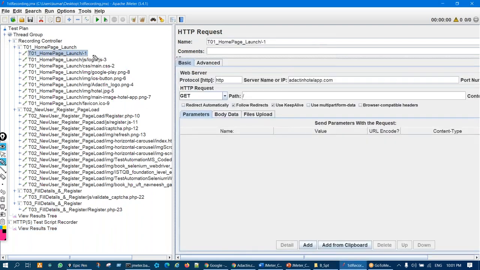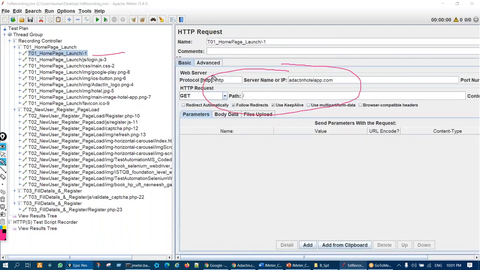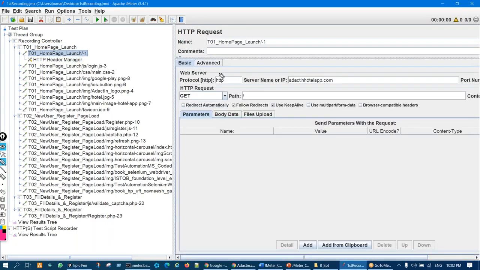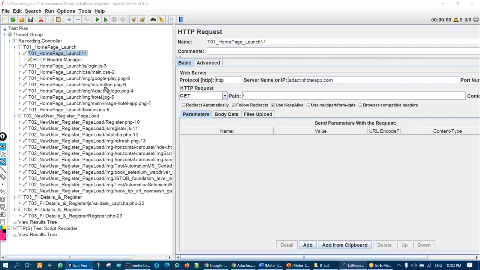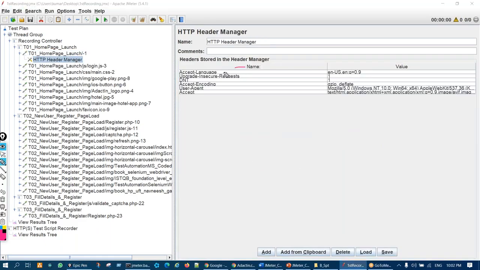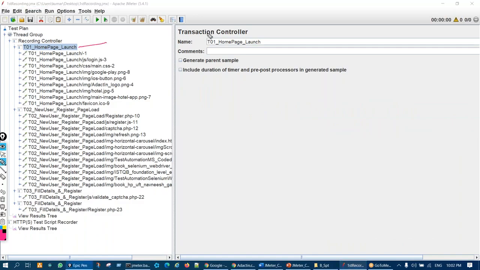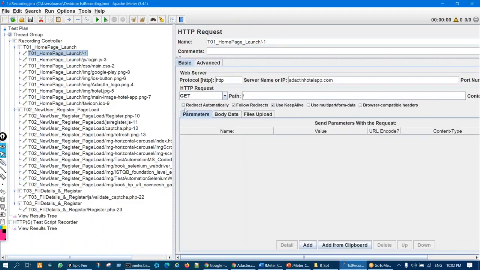So if you see, this is the first request, right? Homepage launch request. This is how it looks. Inside that, if you expand this request, you'll see the request header will be there. So whatever the request header is, that will be kept. So the above is the request. This is the request body, and here headers, right? Inside that header. And this is the transaction control, name of the transaction, right?